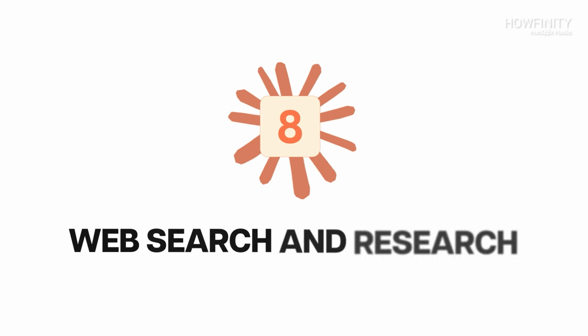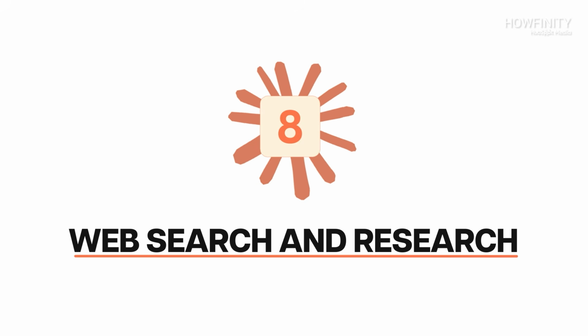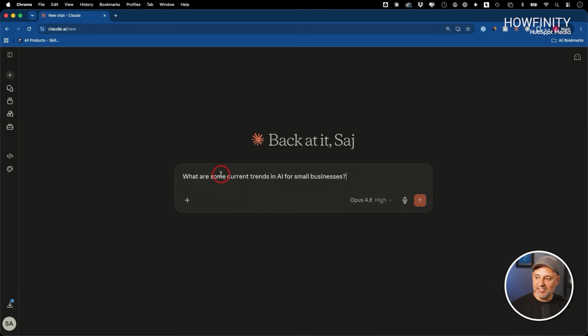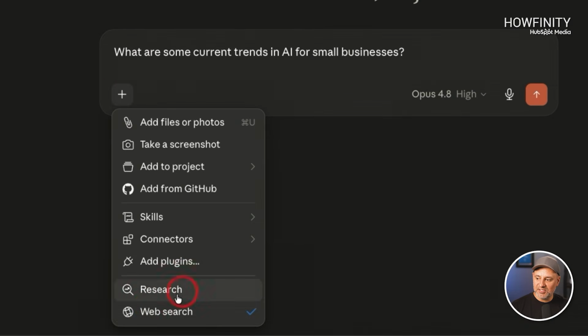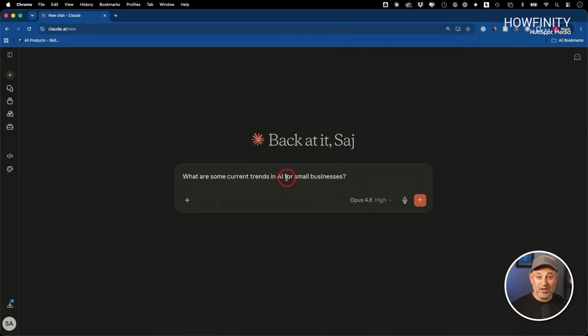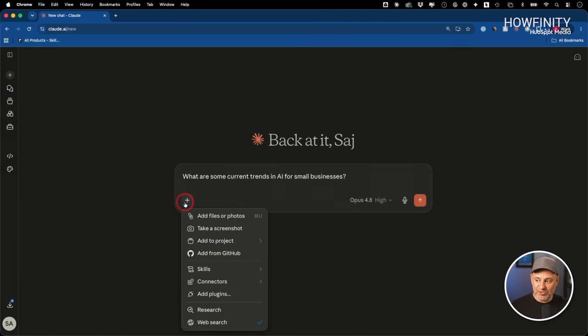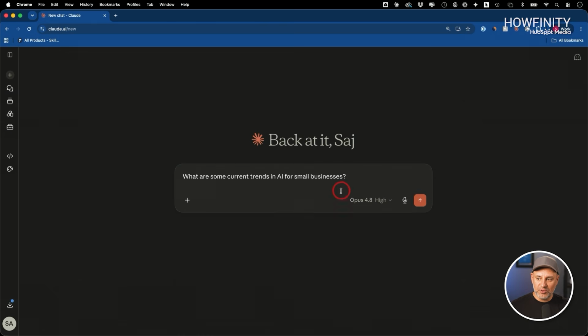Now, next I want to show you is search and research capability. So Claude for a long time could not go search the web, but now you could use it to get any information from the web. And you'll see that option over here. If you press the plus sign, it has web search turned on. Technically, Claude is trained on a lot of information, but if you want really up-to-date information, the best way to do that is through web search, which is on by default.